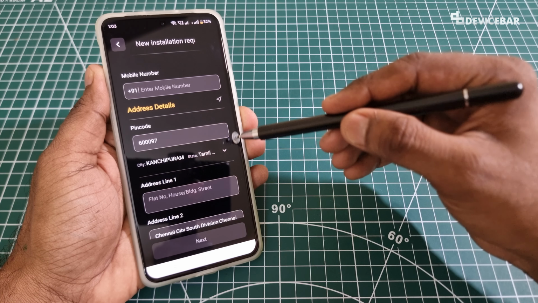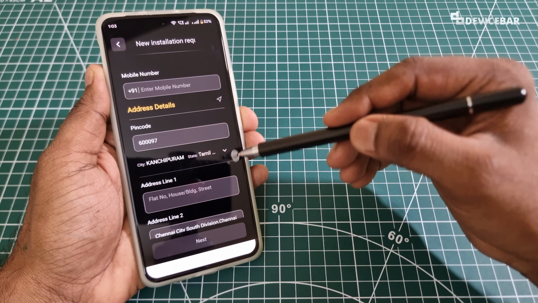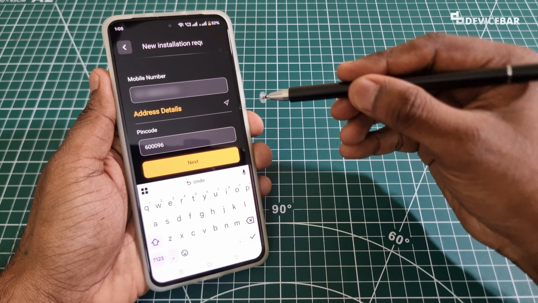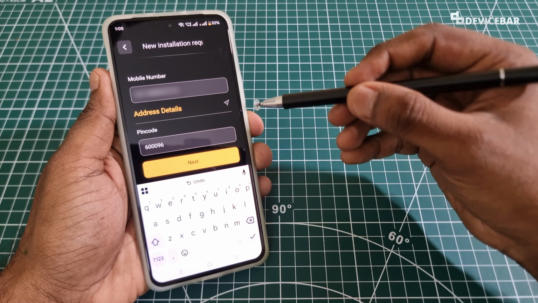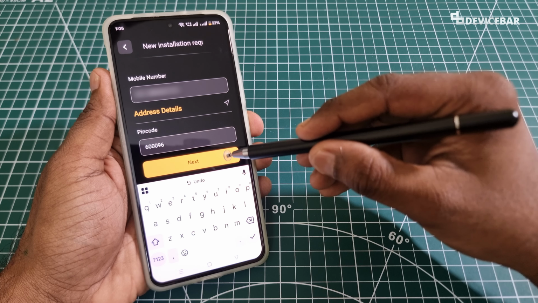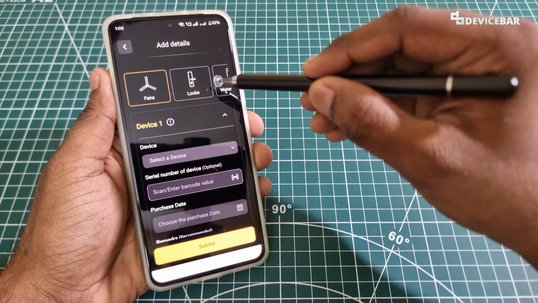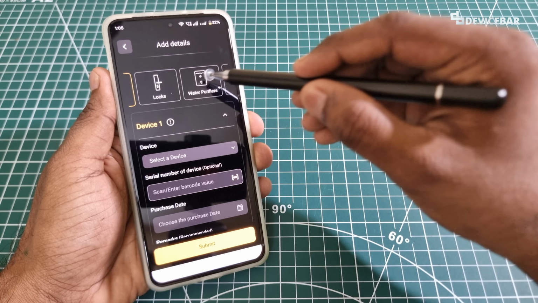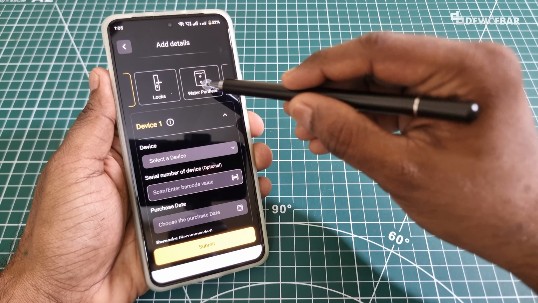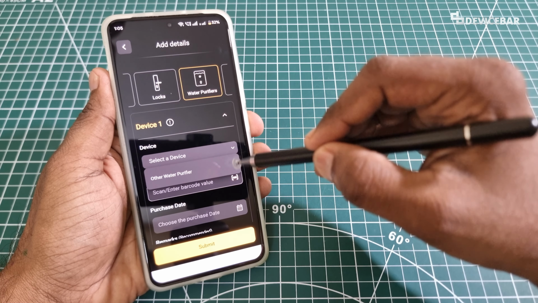We can just enter our mobile number and address here. So after entering our phone number and our address, we can choose the next option here. And here we have to select the type of device we have from Atomberg. I'll choose water purifier. Select device.